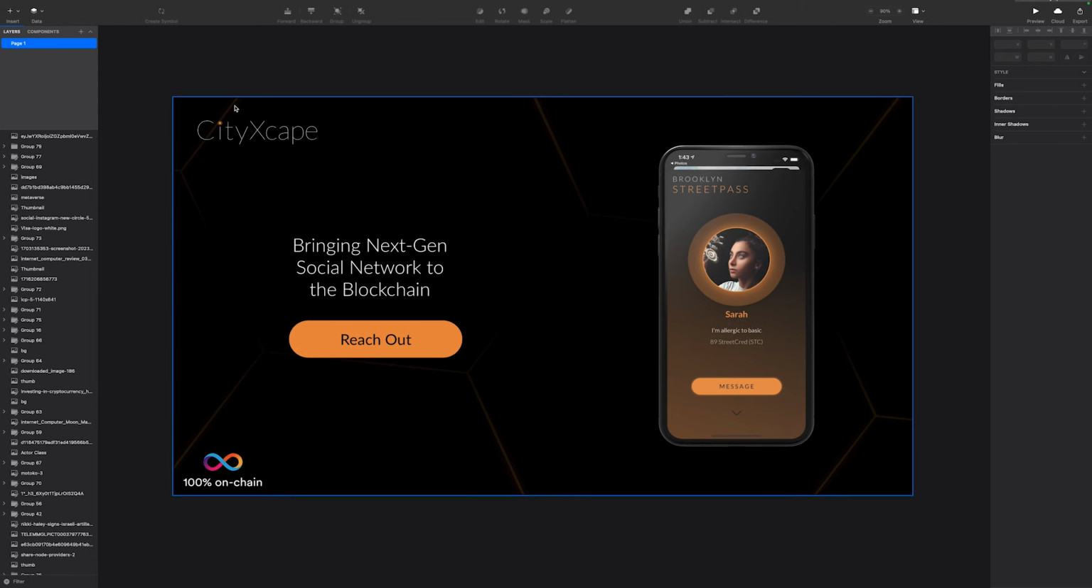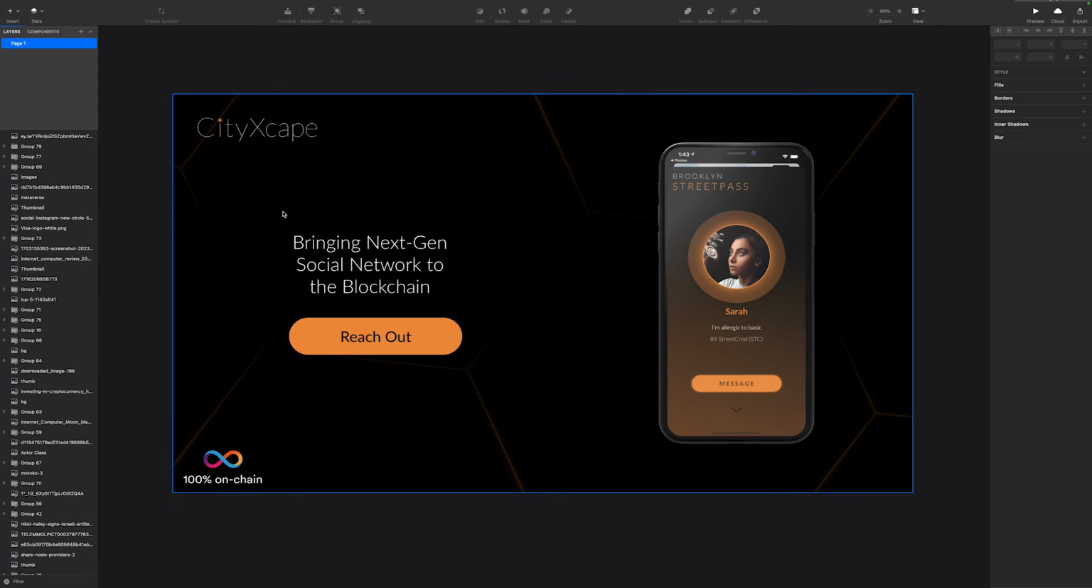This is a standard amongst websites, as you guys know. And there's this giant call to action button, right, which is reach out, where if you click on it, I think you could send me an email, something like that. Then you have the main selling point, bringing next generation social network to the blockchain. And in this case, the blockchain is ICP, right? And then, of course, you can't forget this last item, 100% on chain, because we're going to deploy this website on chain.